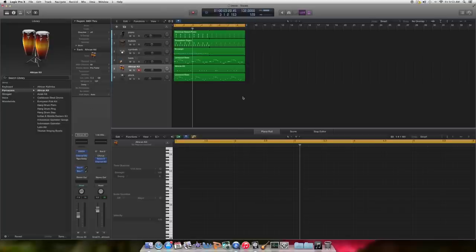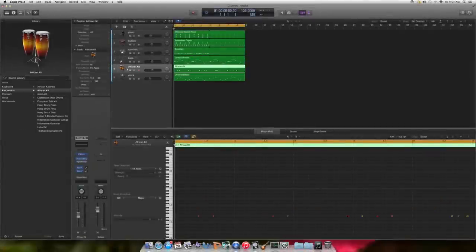Pretty straightforward. And we'll just duplicate the track here, pan it kind of adversely, and we'll just add another little shaker sound here.